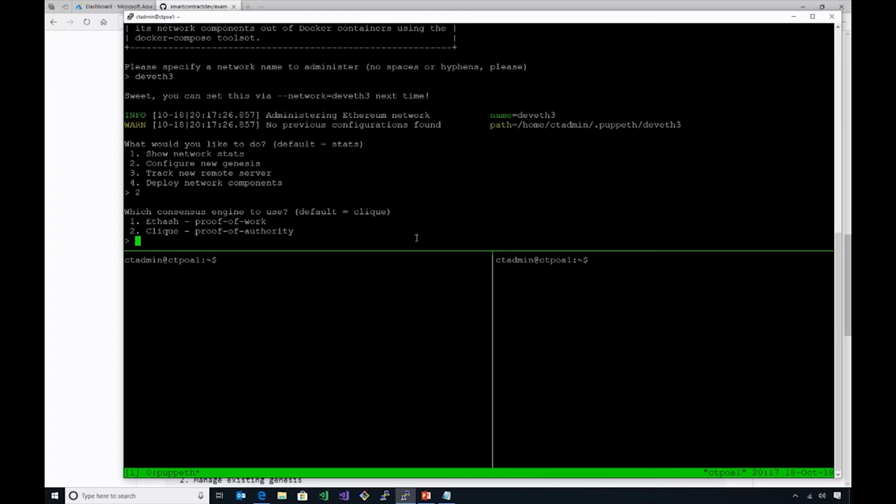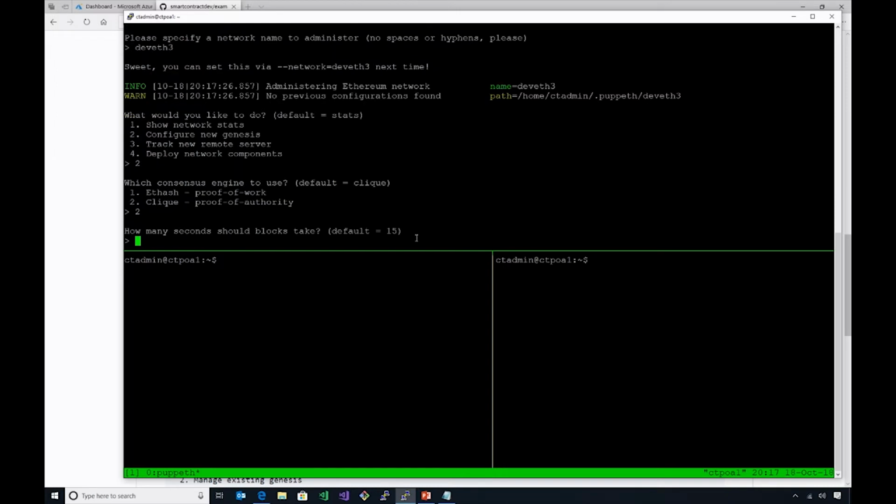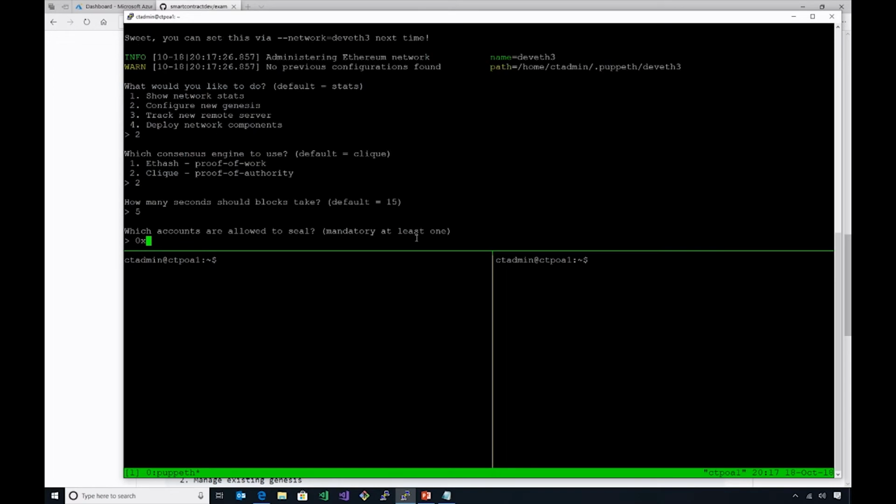And here's the cool part. So you can see which consensus engine do you want to use: ETH hash, which is proof of work, or Clique, which is the proof of authority. In our case, we're going to choose option 2. It's going to ask how long do you want those blocks to take. Now, if we chose ETH hash, we wouldn't have these questions because obviously we don't control that speed there. But by default, we're going to do this. We'll say 5. We're going to need to get those accounts out.